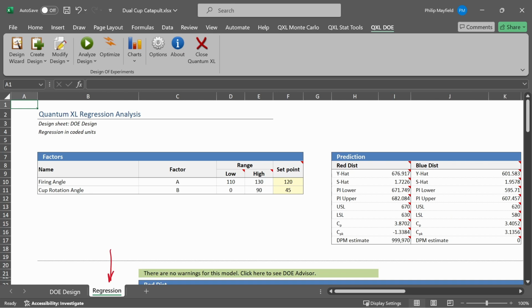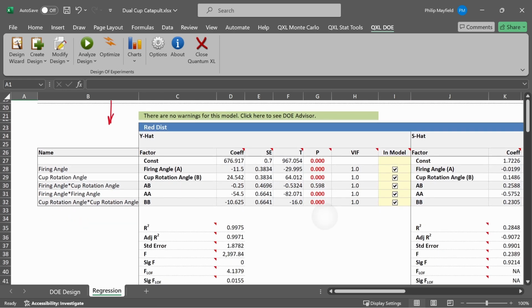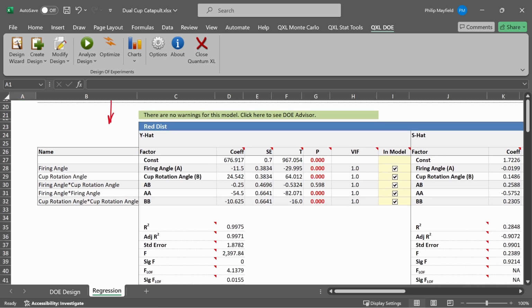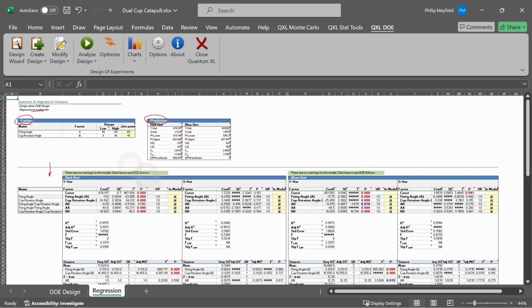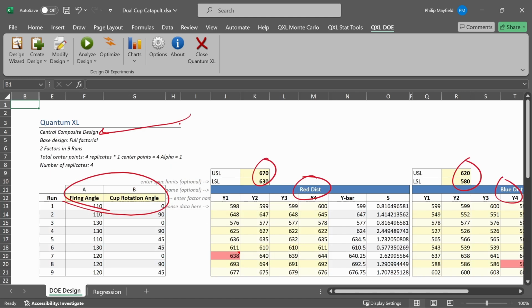By default, the regression is done in coded units. The factors area and the prediction area I will come back to in a moment, but the regression table is directly below. If I zoom way out, you can see that there is, for the red ball, a regression table for the Y hat and for S hat, and for the blue ball, there's a regression table for both Y hat and S hat as well. The Y hat model is calculated in the standard way all software does regression analysis. The S hat model comes from this column S.